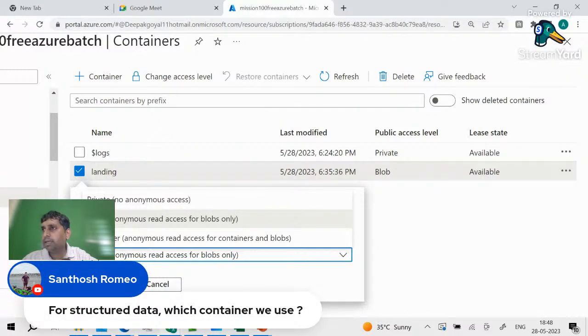Santosh is asking, for structured data, which container do we use? Your container doesn't depend upon the type of your data, whether you have images, audio, video, structured files, unstructured files, whatever it is. You can make your container of any type.